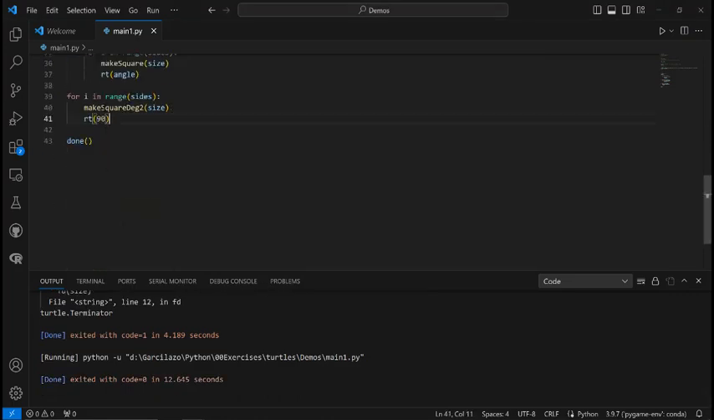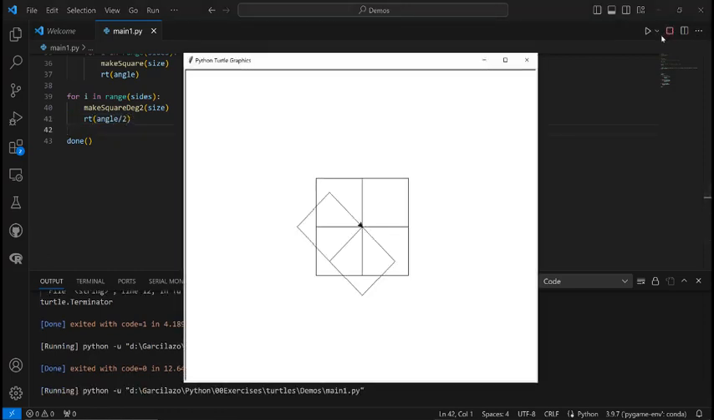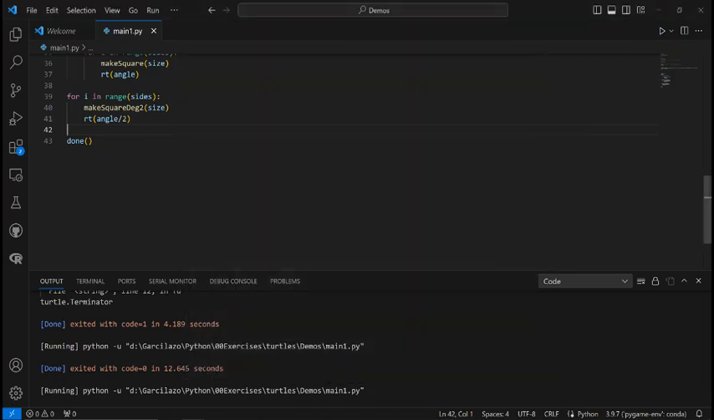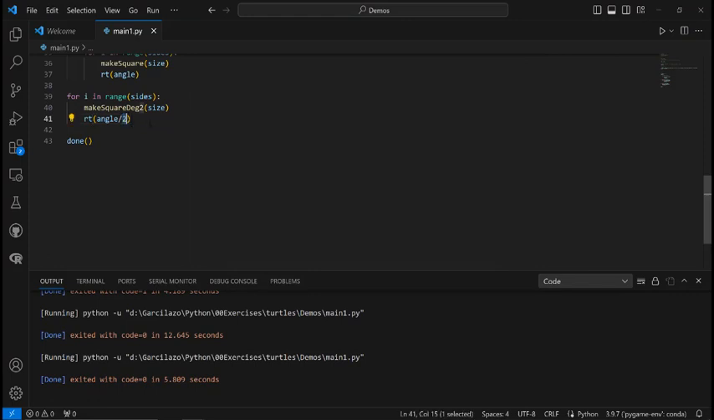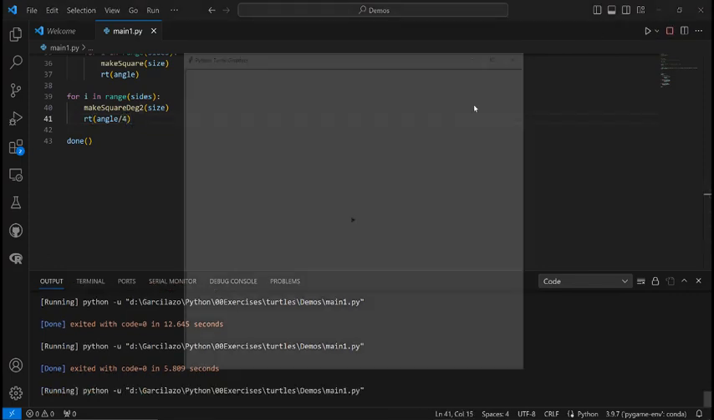Let's modify this value of 90. Instead of the angle, let's divide the angle by 2. And then we run it this time. We get a more interesting shape. Let's divide it by 4. And we start making art.